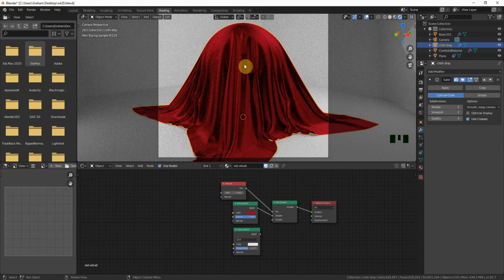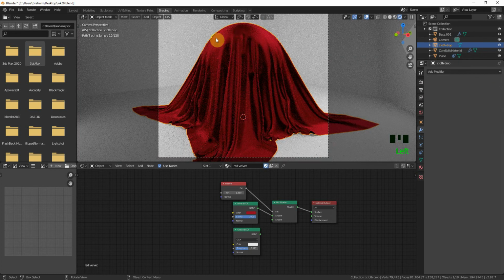You see how much smoother this is looking, and this is actually a good tip for baking when you've got the jagged edges like that. Add a subsurface modifier, bake your texture. You can then delete the modifier, and that baked texture applied to the lower poly model will look much better.